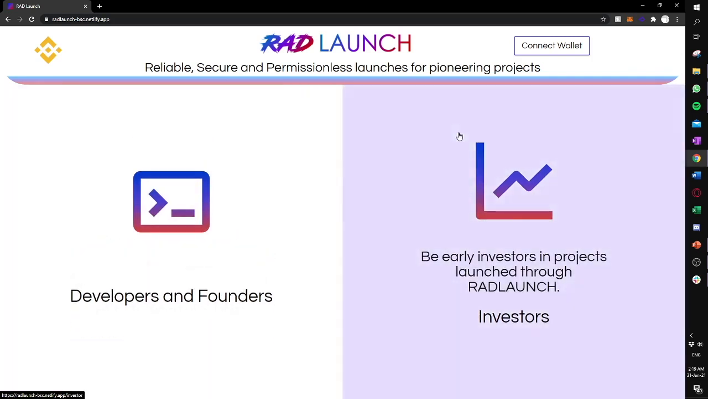If you are looking to invest in projects, all you need is some BNB. You can view all projects launched through Radlaunch and get information on the status of the launch and details of the project. If you invest and the launch is successful, you will receive the project's token in exchange.